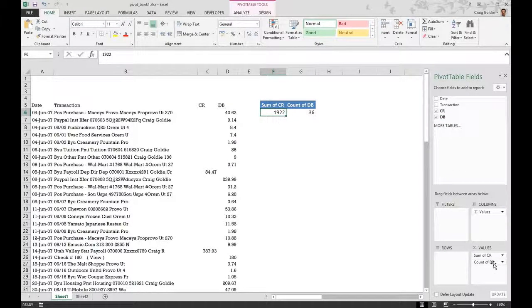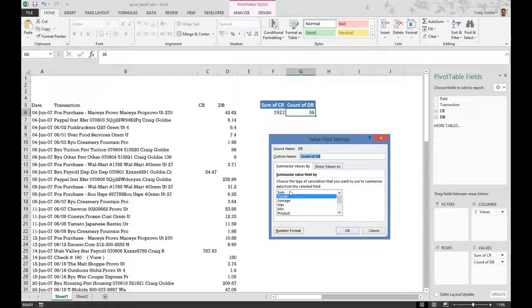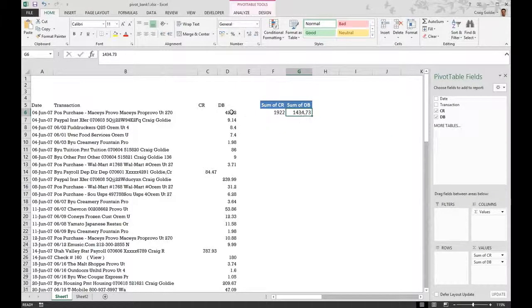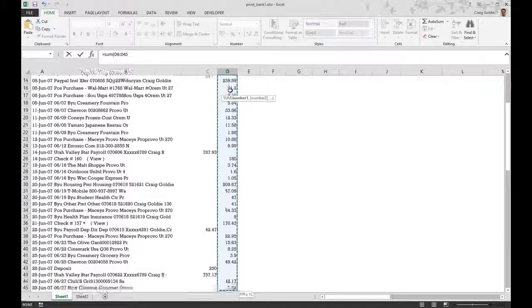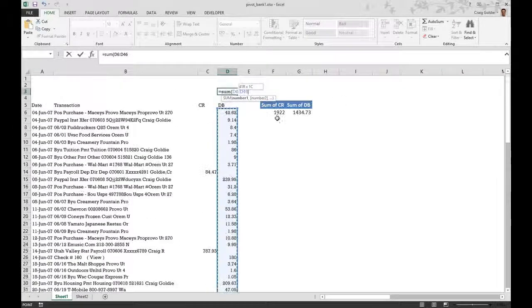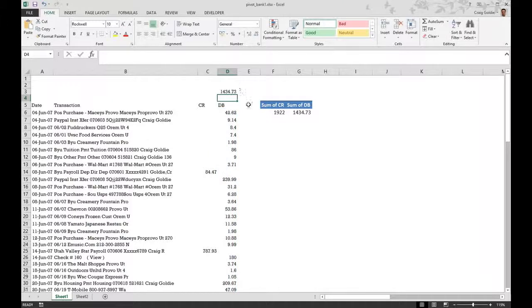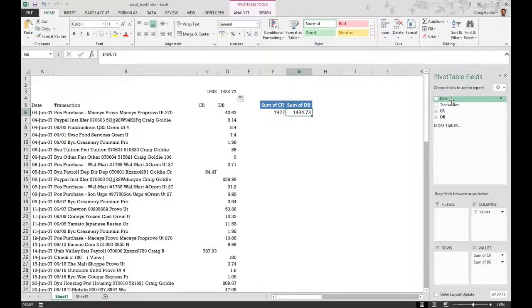I'm also going to drag down debits, 36 transactions, that's the count. Right click and change to sum, 1400. So just as a double check here to show you what's going on, I'm just going to sum the column. Debits sum up to 1400 and credits to 1900, so you can see it's matching up there.